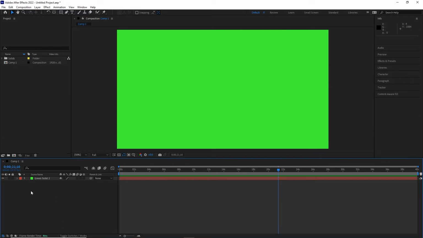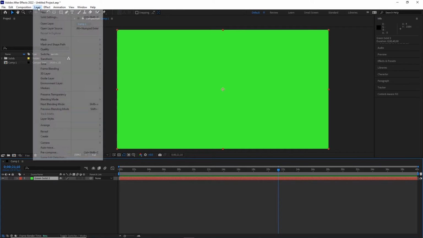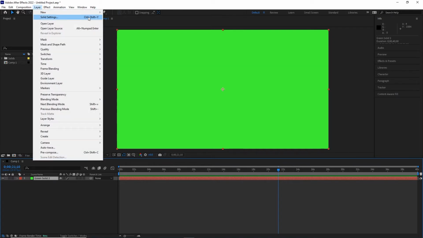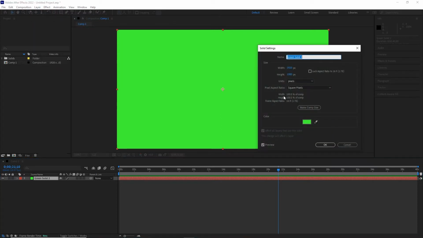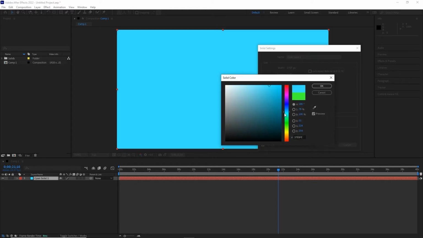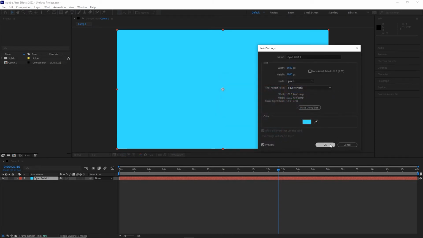If you want to change the color of this solid, you can click in here on the solid only once to select it, and then go to the layer and solid settings, or the shortcut Ctrl+Shift+Y, and this is going to give you an options as a beginning, and in here you can change the name if you want, and you can also go ahead and change the color. And I can go maybe with something like this.